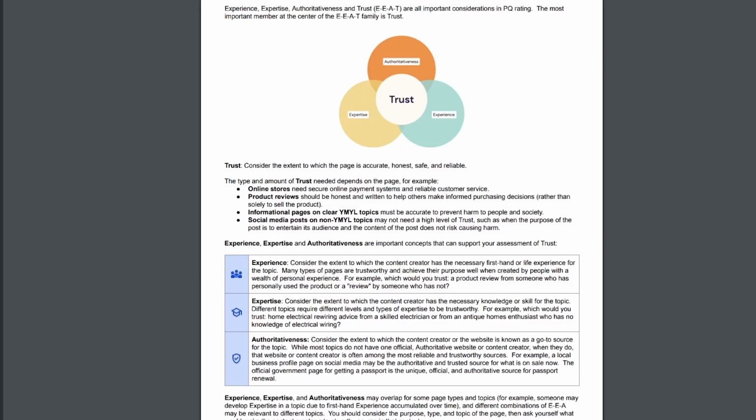This is lifted straight out of the QRGs. It's basically Google trying to put metrics and scores against this sort of thing that we're talking about. And Google lays out exactly what they mean by experience, expertise, and authoritativeness.